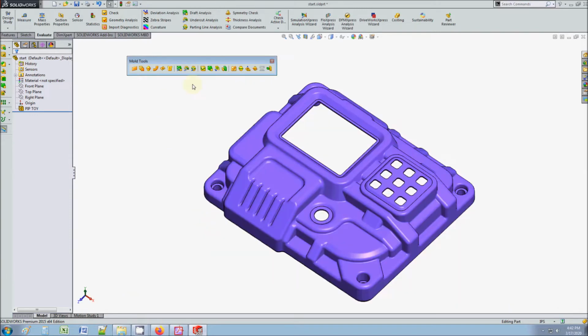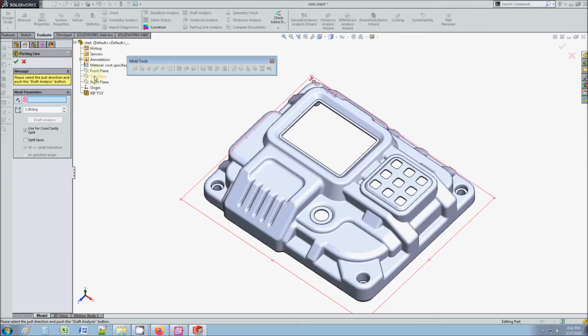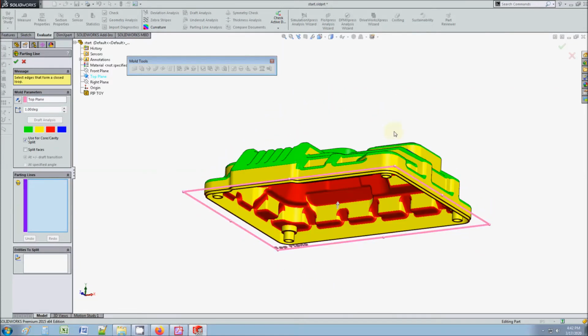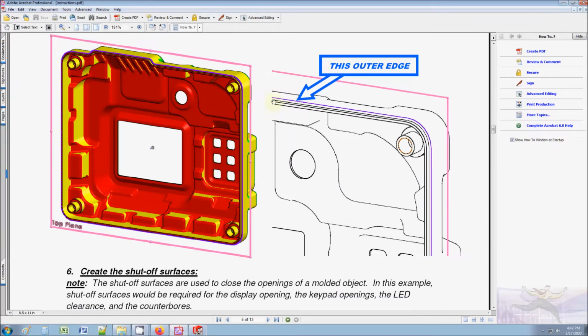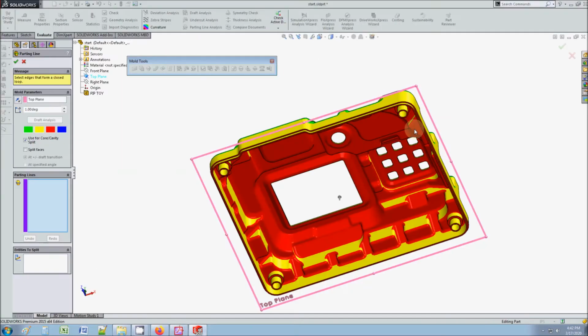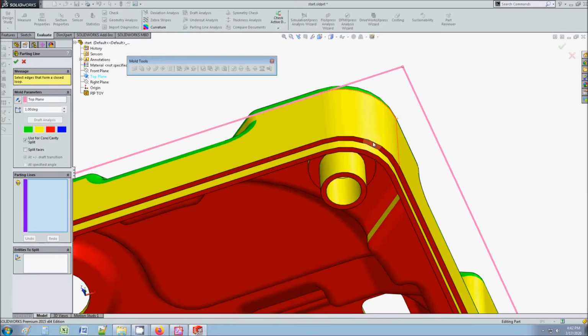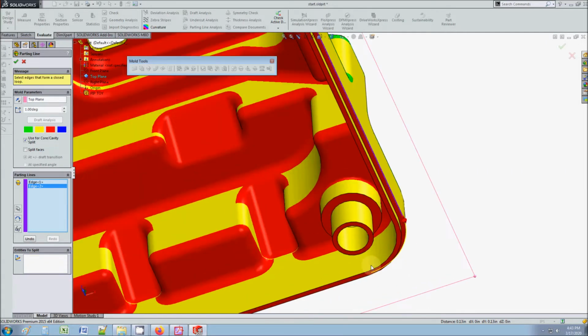Okay, so now we're ready to add the parting surface, and that starts with the parting line. So to begin, you have to prime it with the top surface, the top plane, then hit draft analysis, and now you're ready to go and pick your parting line. So this is supposed to go on this outer edge. You see that? Okay. And we're going to just kind of go one line at a time.